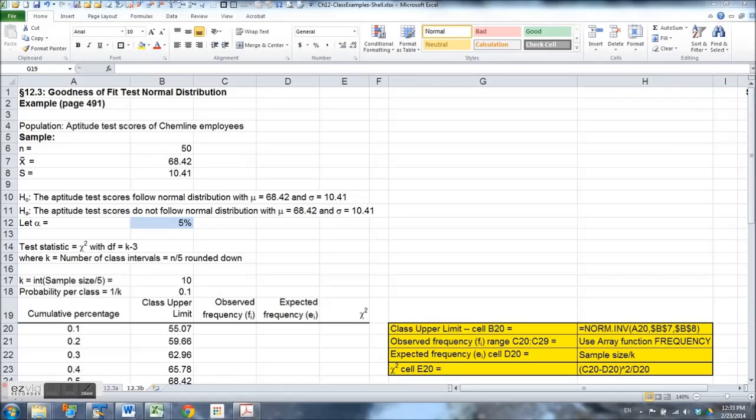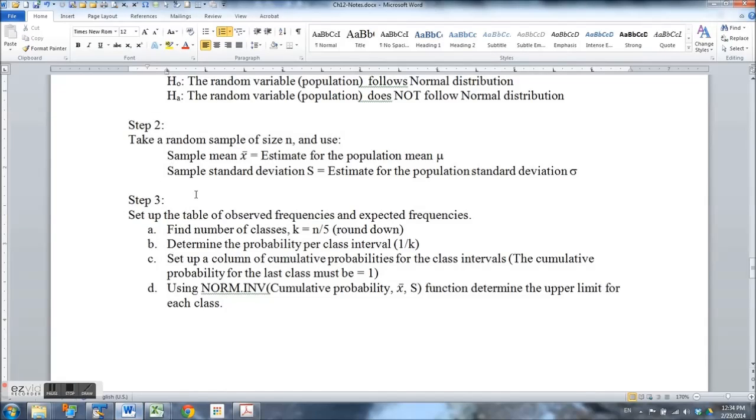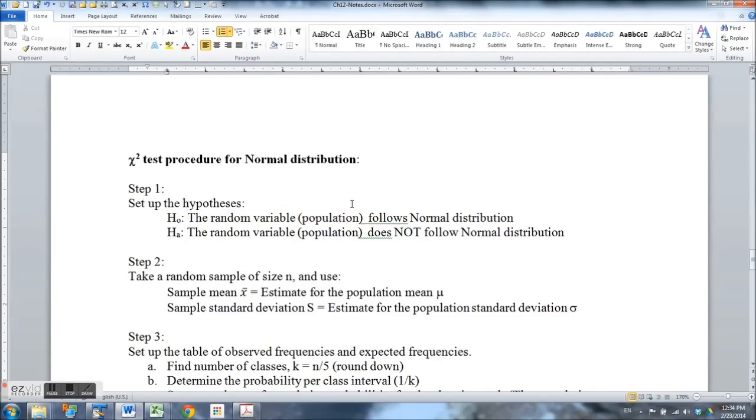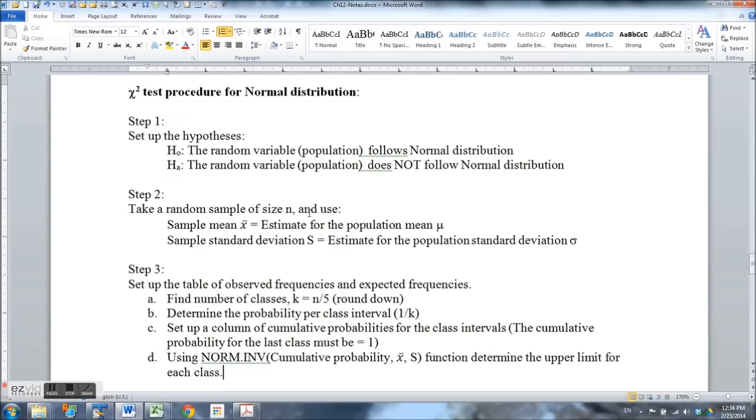This is the second of the two videos demonstrating the chi-squared goodness of fit test for normal distribution. In the previous video, we looked at the first three steps. Step 1, set up the hypothesis. Step 2, collect the random sample and compute sample mean and sample standard deviation.